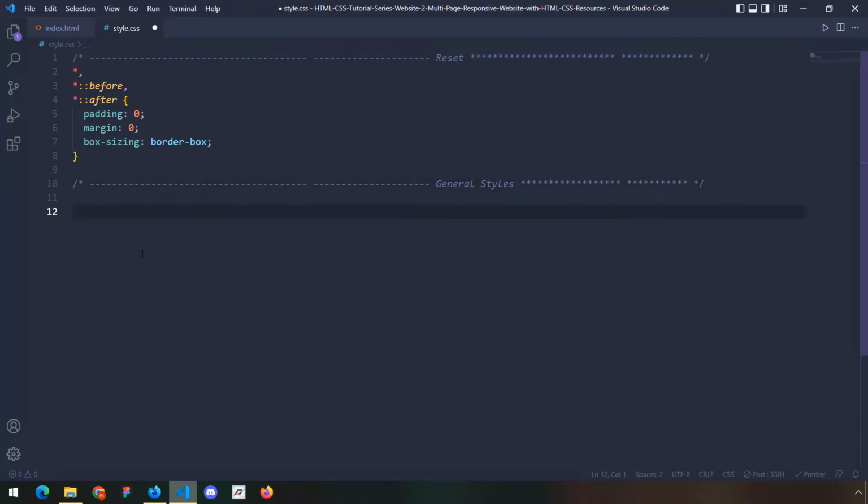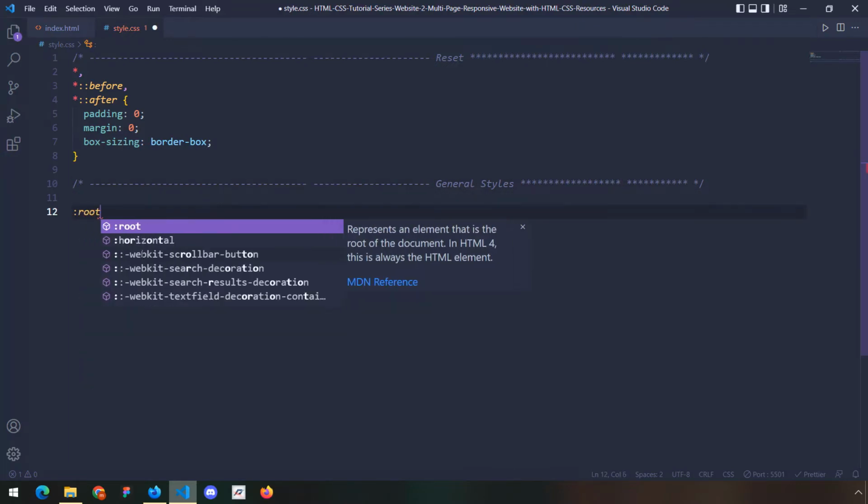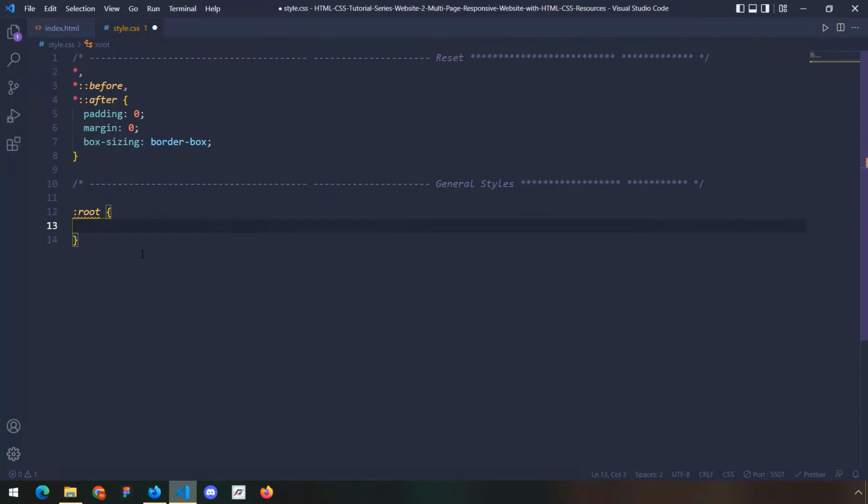So we are going to create a bunch of custom properties, and we know that we have to create custom properties within the HTML element. We could use the HTML element, or we could use the root pseudo class. But in both ways, you're basically selecting the same element. It doesn't really matter, but root is a little bit fancier. That's why I'm going to use that.